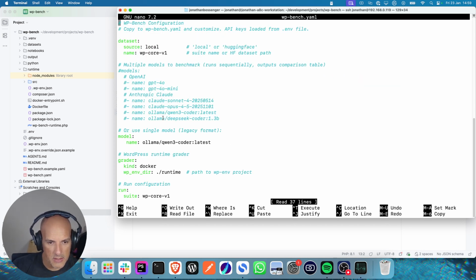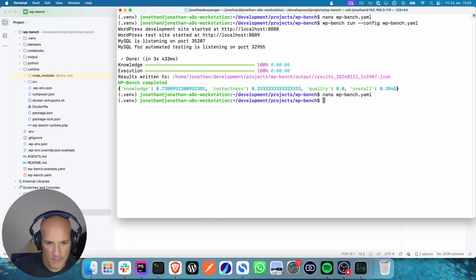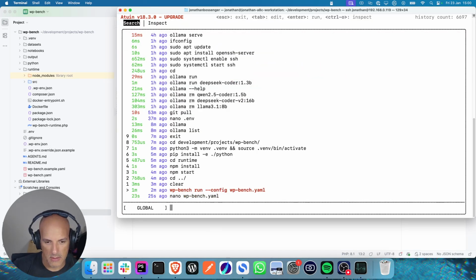Let's go DeepSeek, so we just need this part. DeepSeek Coder. That's it, this one finishes. Last time we did. Okay, so now let's run that.